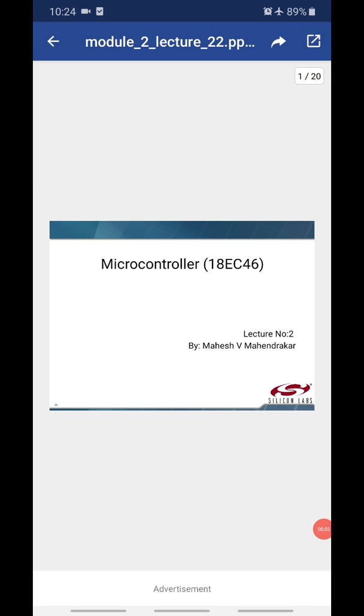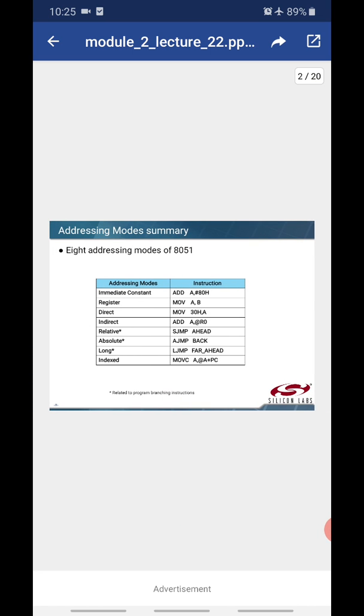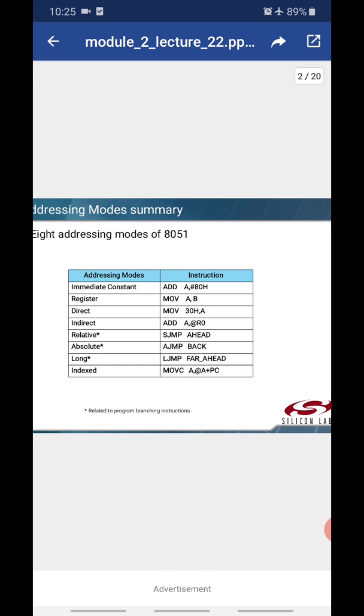Dear students, let us begin today's session, day 2 on microcontroller. In the previous class, we covered the different addressing modes of 8051. Let me briefly summarize the addressing modes.